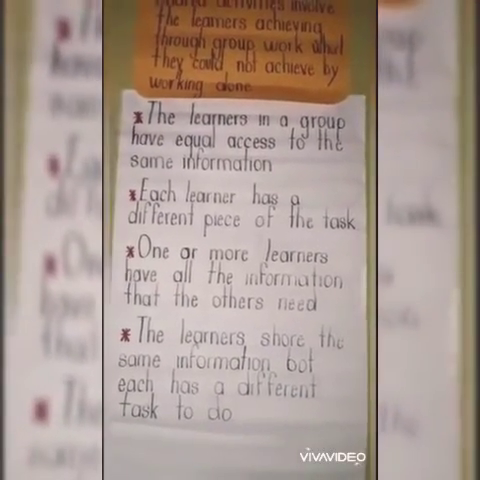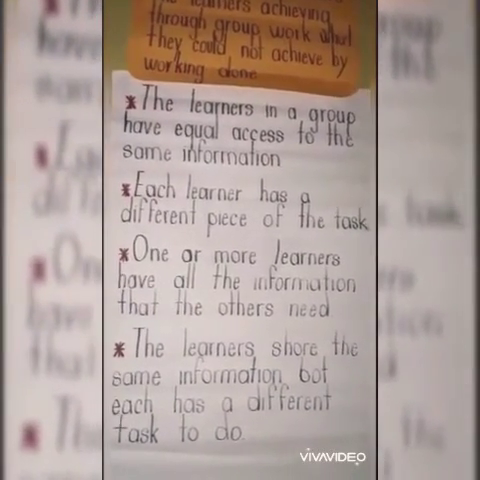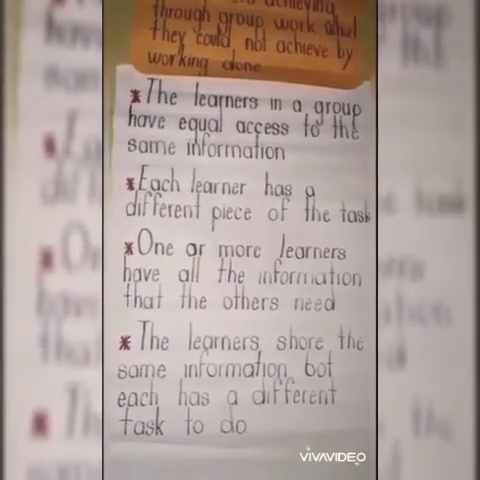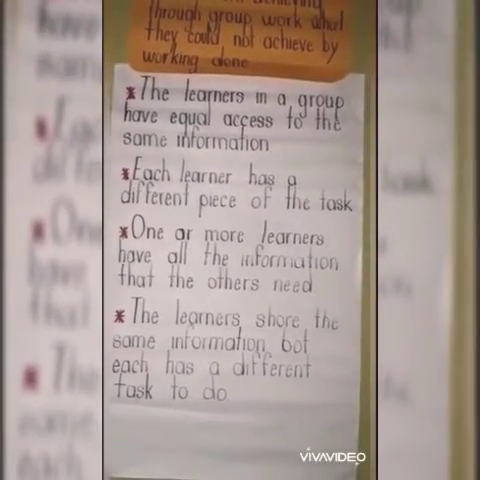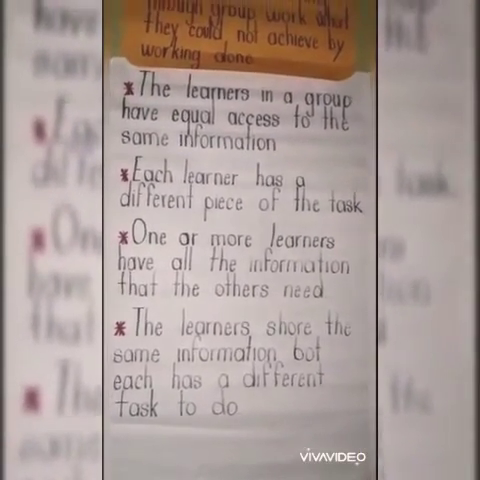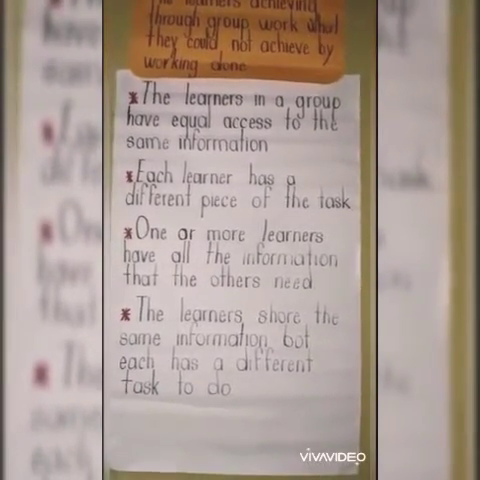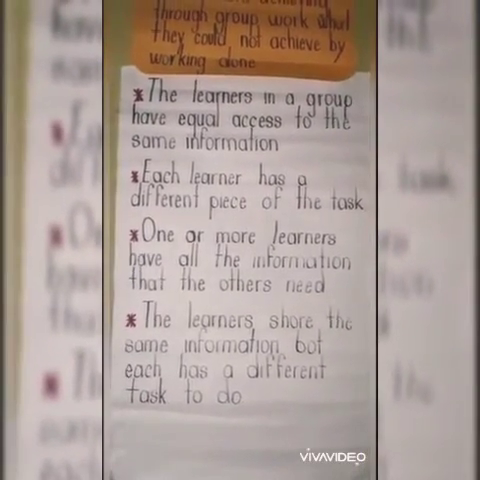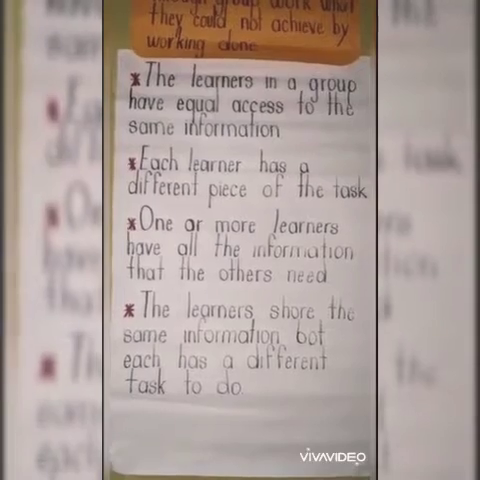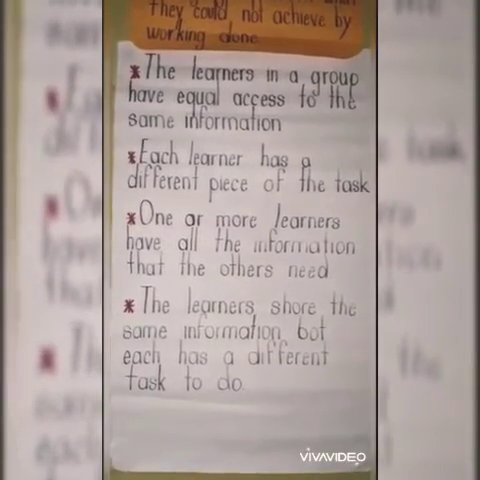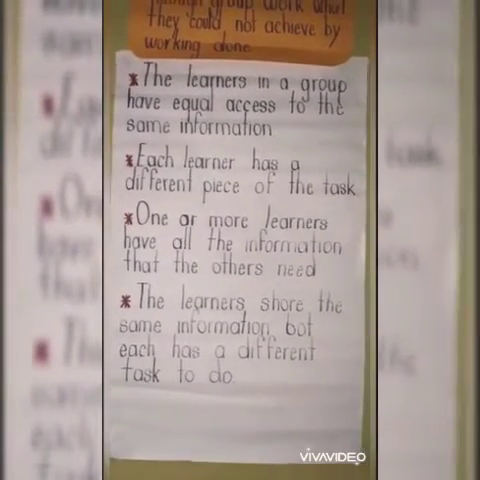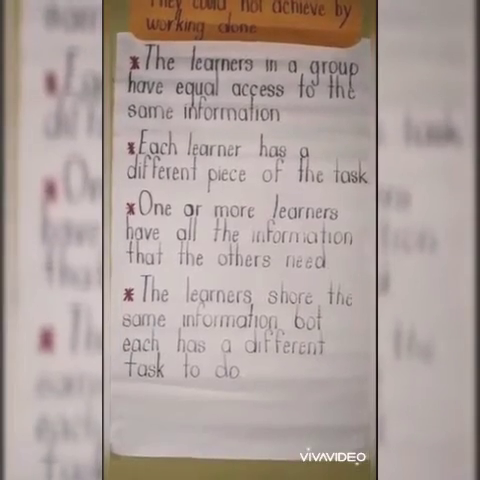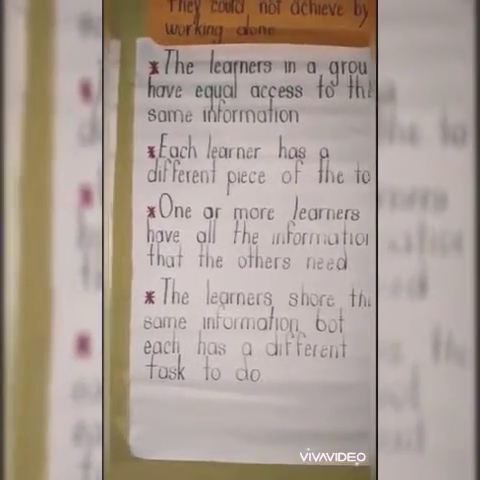The learners in a group have equal access to the same information. Each learner has a different piece of the task. One or more learners have all the information that the others need. The learners share the same information, but each has a different task to do.